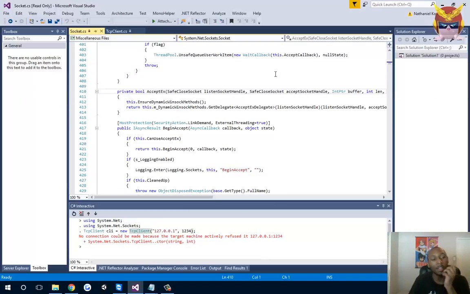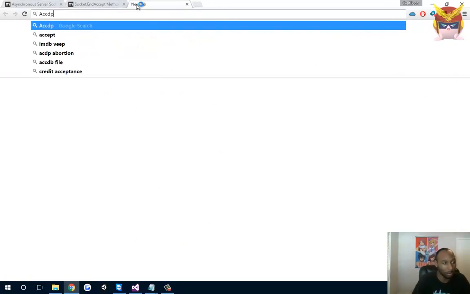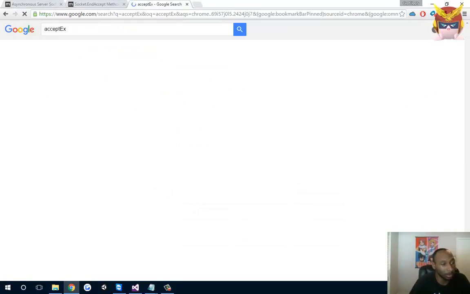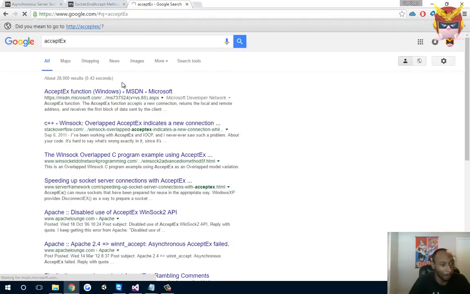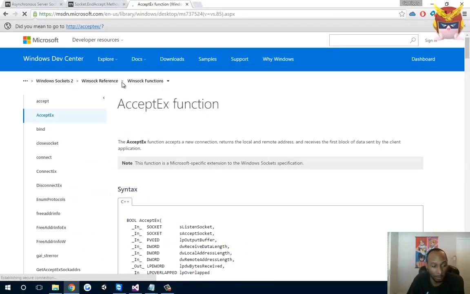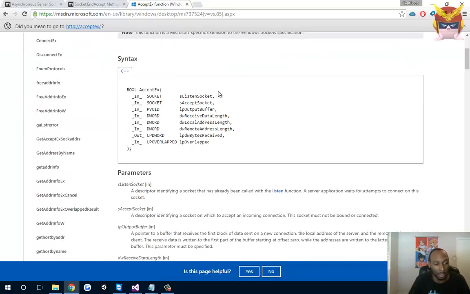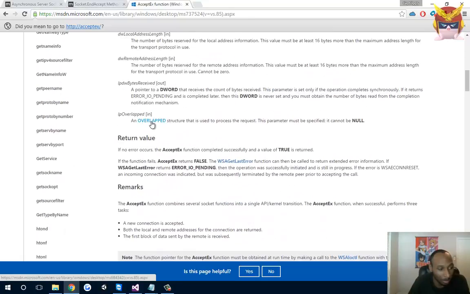So this is going to be calling the underlying C function, which is AcceptEx. And let me go ahead and pull this up, so you can understand the difference between multi-threading and the actual asynchronous socket operation. Don't worry about this too much, but this is calling AcceptEx. This is what .NET is calling, and this little thing right here is our main concern: the overlapped structure right here.